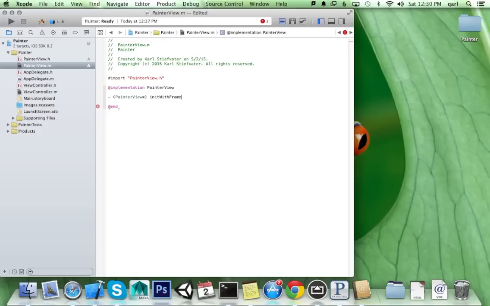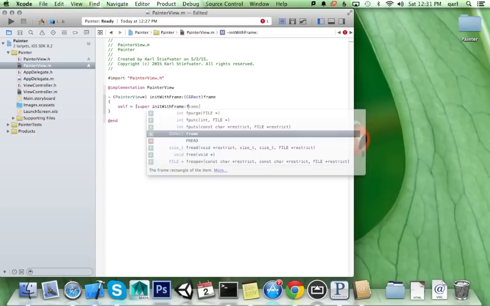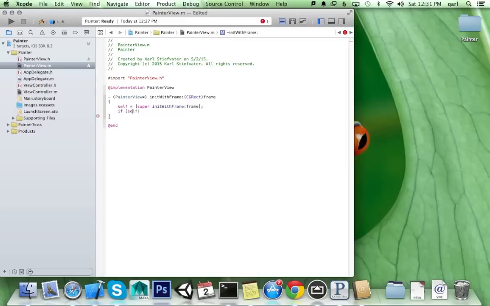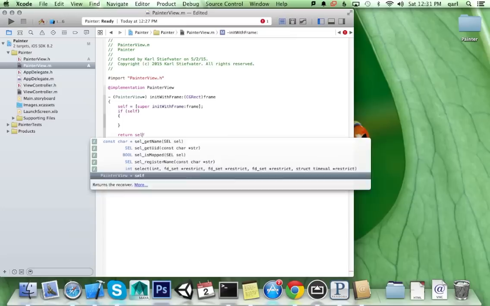Init with frame. And when he gets started up, he gets told how big his box should be. And that's what that frame is. And super init with frame. Yes. If self. So we do a bunch of this tediousness.